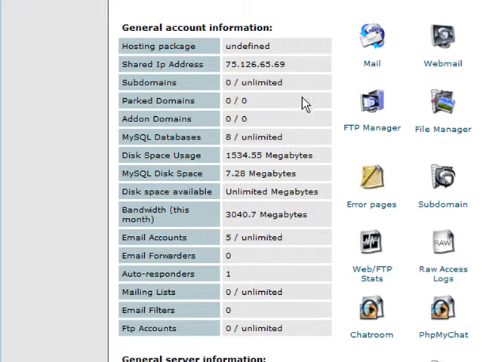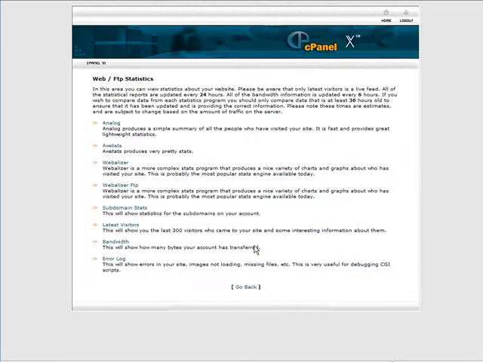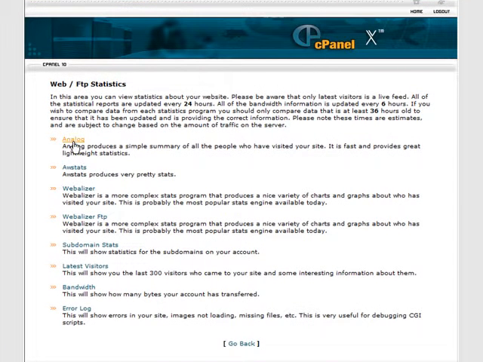Now you can get some more stats from here that are more specific, and all you got to do is find where it says Web FTP stats. And if you click on that, then you're greeted usually by some other options. You'll have analog, maybe AW stats, maybe Webalizer, depending on your host. You have subdomain stats and your latest visitors, your bandwidth, and your error logs. So you can check through all these things.